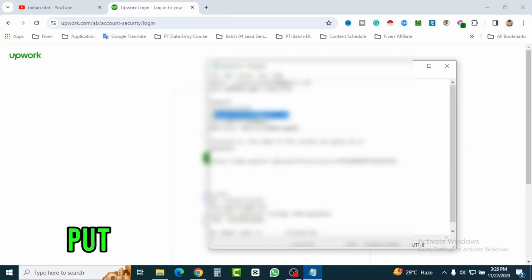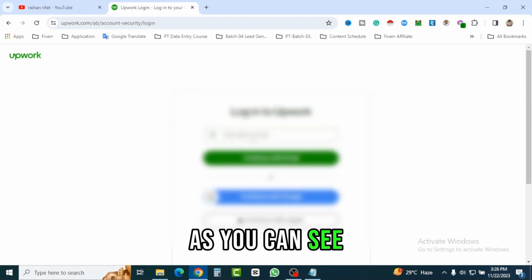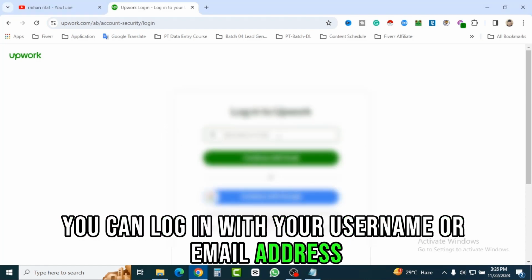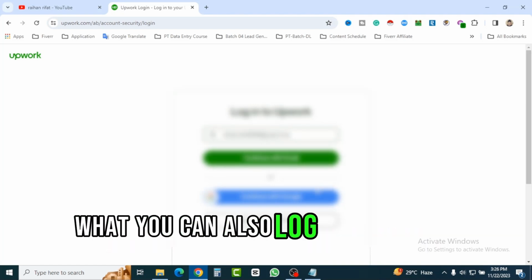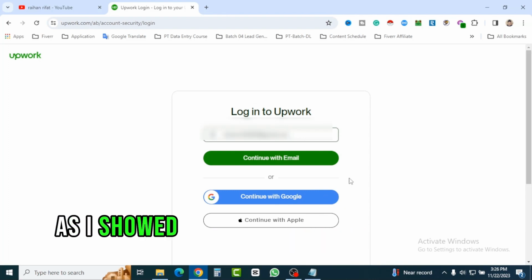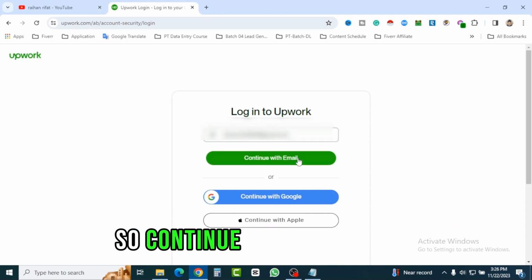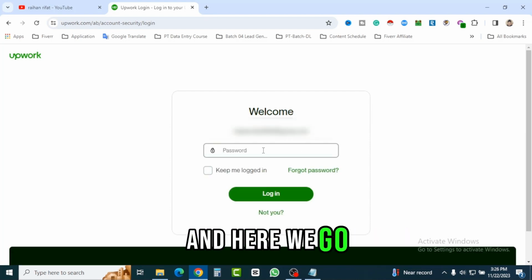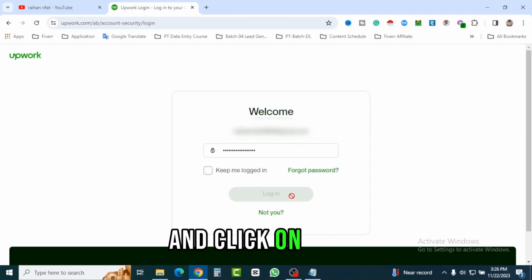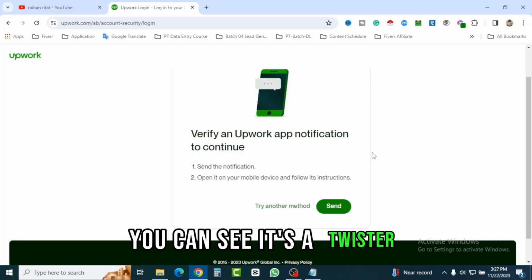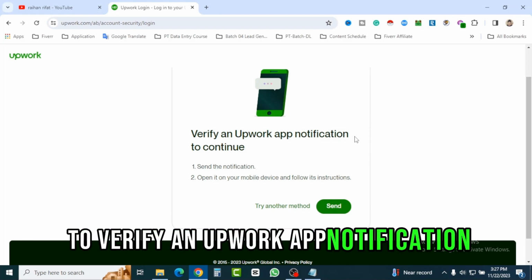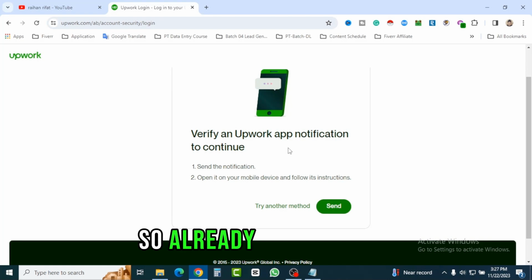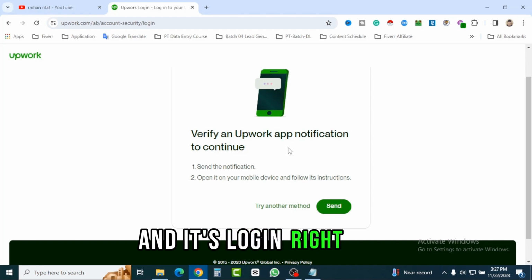Okay, so stay tuned. Put your email address or username. Here you can see you can log in with your username or email address. So I can input my email address and continue with email. Or you can also log in with your Gmail and Apple account, as I showed you in the sign up section. Here you can see, paste it here and click on login. Alright, here you can see it's a two-step authentication verification. That means I have to verify an Upwork app notification to continue. Already in my mobile I have an Upwork account and it's logged in right now.